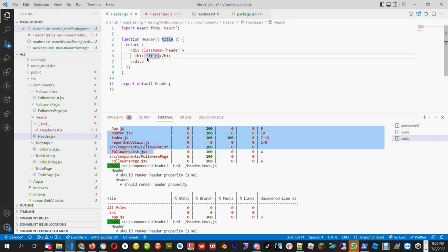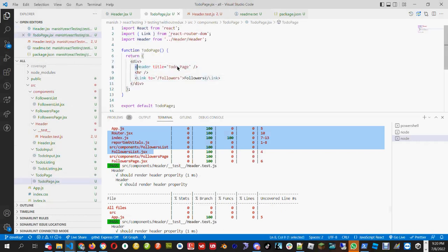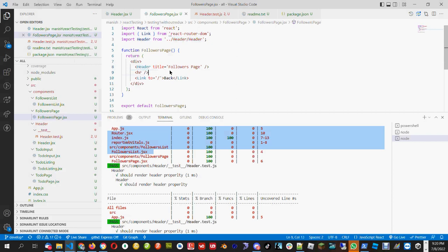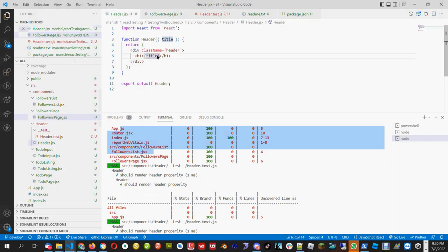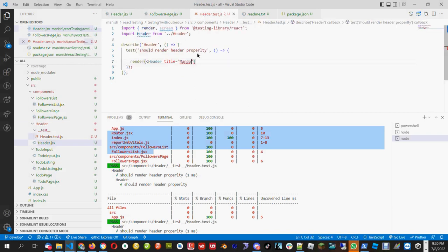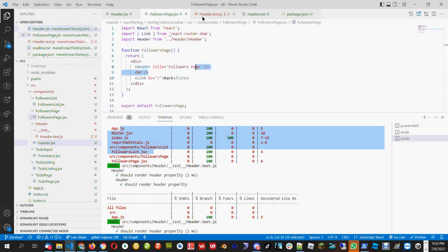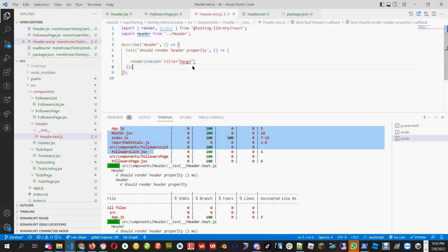Okay, here we are passing different things like to do. Here in the to do page we are calling the header component with to do page. Same thing with the followers page, we are calling the header component with the followers page. So we can pass anything in the title and we should get that title back here. So in test one I will pass mango, and when I check what is there in the header tag, it should be mango because I am passing mango here. And I will close this component.